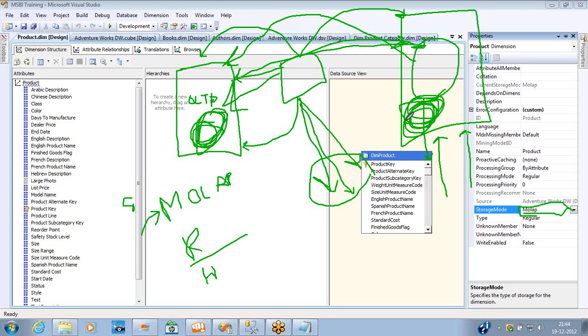MOLAP storage mode will store the data as well as aggregations and indexes in the analysis server, whereas ROLAP keeps the data as is in the relational database and creates the aggregations and also indexes in the same database, whereas HOLAP leaves the data as is in the relational database and creates the aggregations and indexes in the analysis services. Now let's see the difference, advantages and disadvantages of each one.